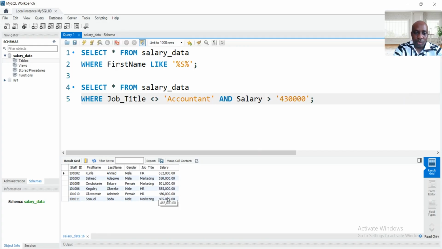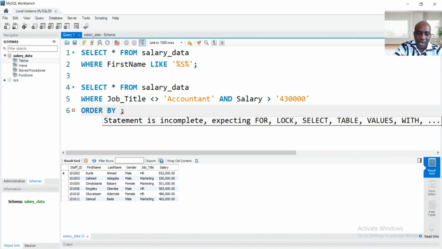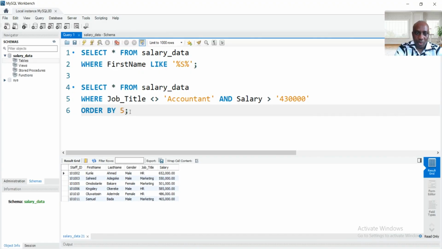Now, if I want to arrange this as well, I can still arrange by using order by. If we want to arrange this table in ascending order based on the job title, you just type order by what? How many columns? We want to arrange it in ascending order based on the job title. This is column 1, column 2, column 3, column 4, column 5. We have job title under where? Column 5.